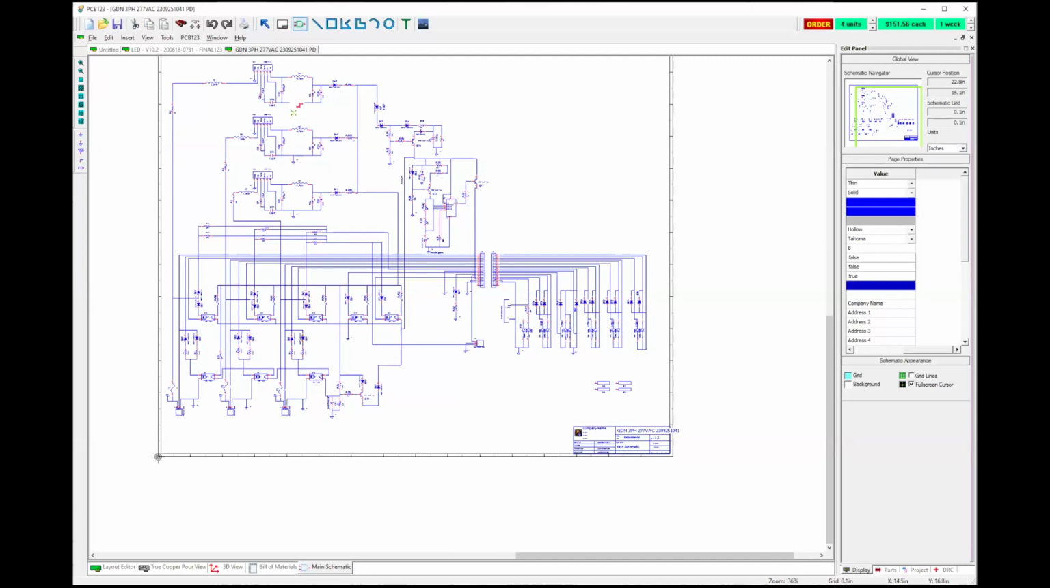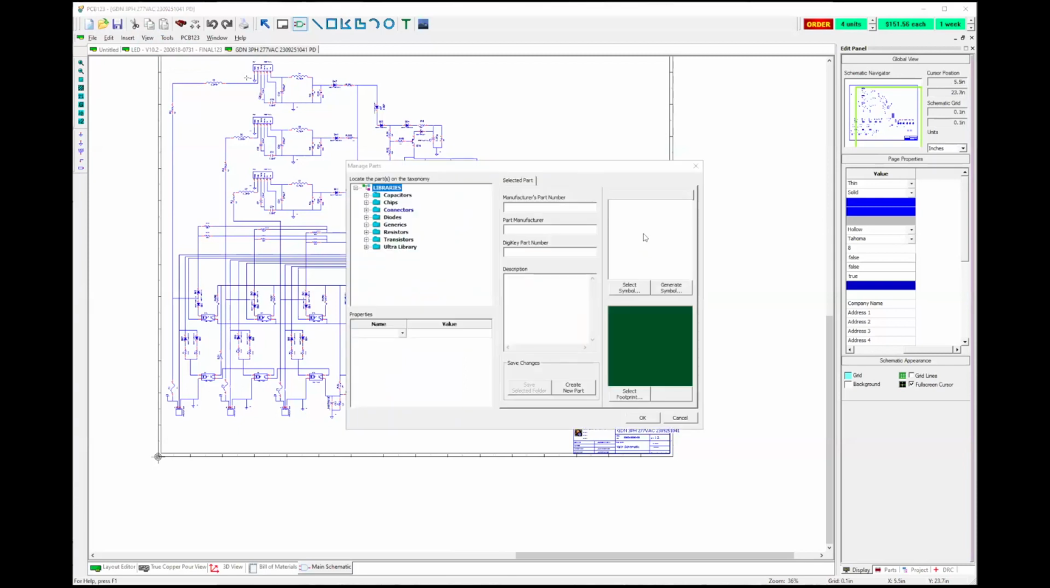And then I go up and say manage parts. Then I select the symbol that I just created, select the footprint that I just created, copy and paste the manufacturer's part number, the part number.